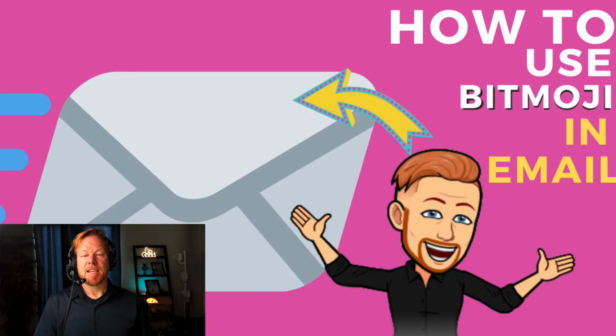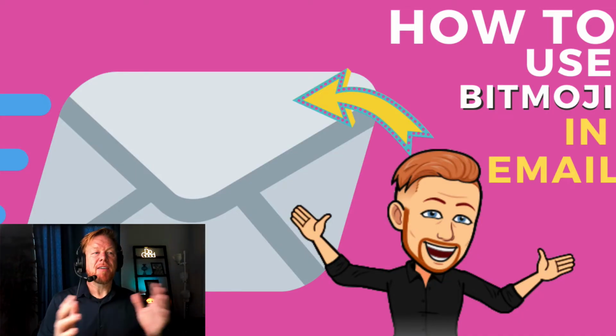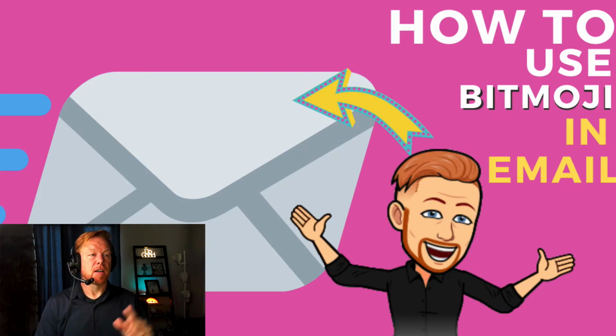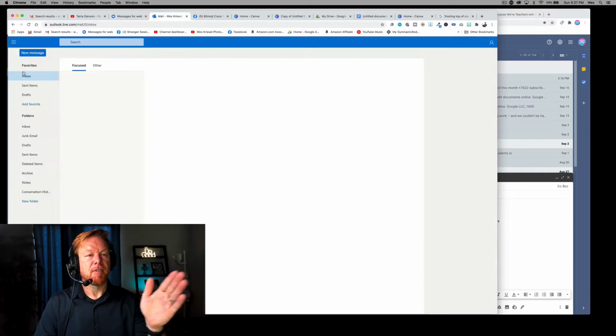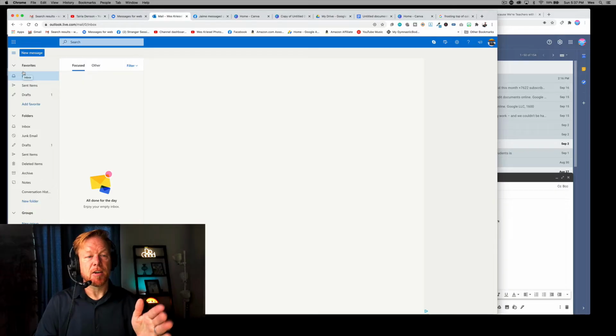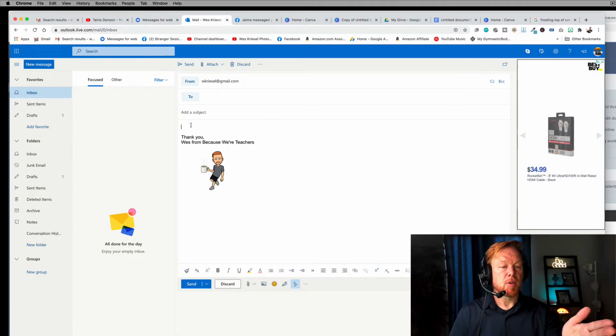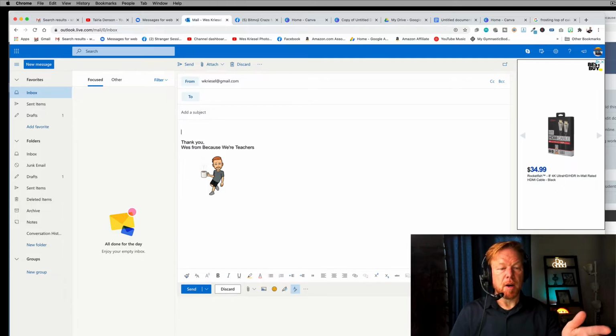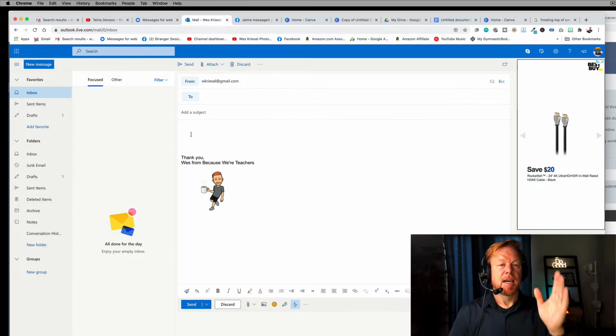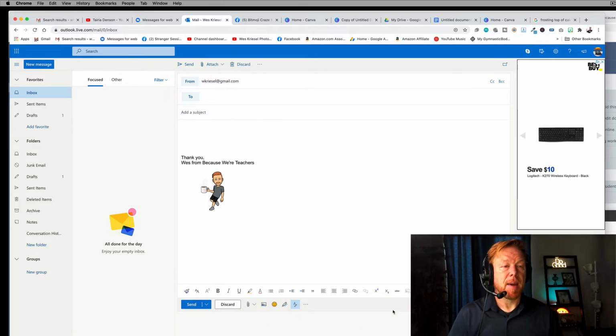All right, next, let's add a Bitmoji into our Outlook signature. So we're diving into Outlook here. Now, when I go new message, if I wanna put a Bitmoji in here, you can see I've already customized my signature. But if I want to put a Bitmoji here, you'll notice there's no toolbar here from the Chrome extension. So it's not compatible with Outlook.